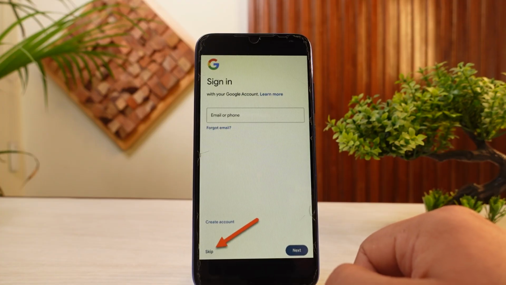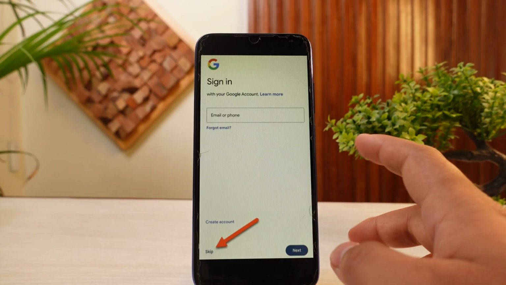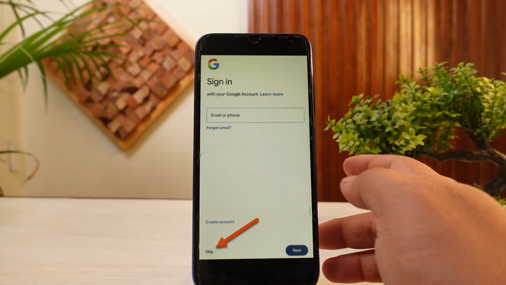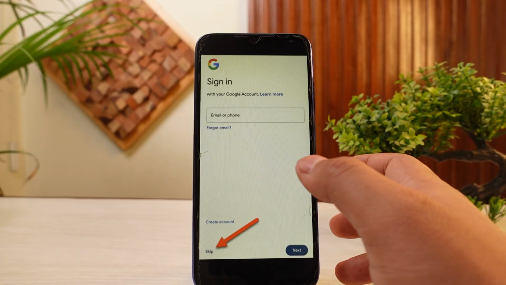Now the first thing that you need to do is bypass the initial phone setup. Whenever your phone is new, the phone will by default ask you to add in a Google account. What you simply need to do is tap on skip and bypass the initial phone setup.